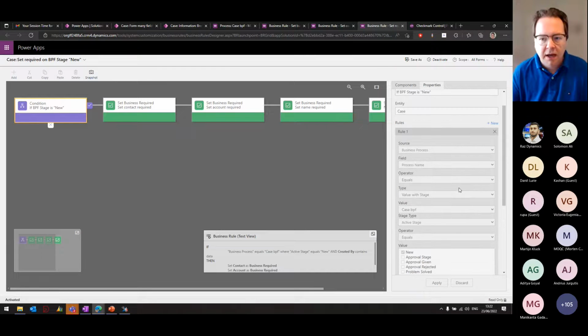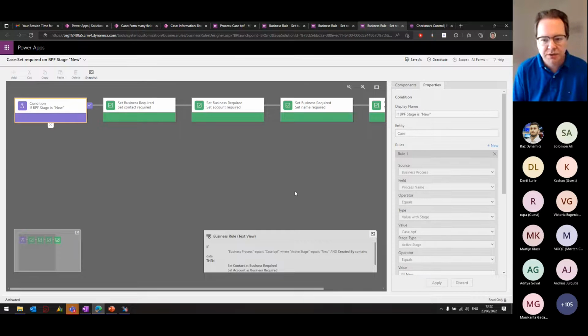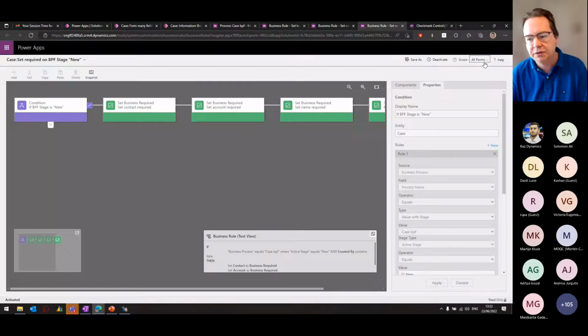And what's cool about this is in this business rule, I can access the business process flow stage. This is not available when you create a business rule on the table, but it's only available if you set the scope to either all forms or the form you want to use it. So this is the scope, and I need to deactivate it to show the drop down, but I think you get the point.